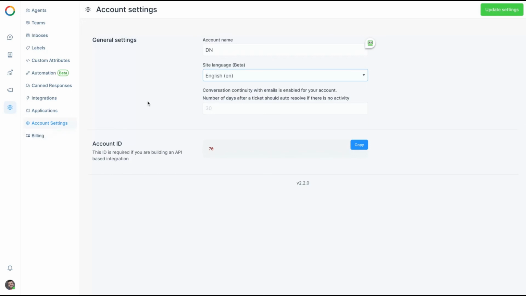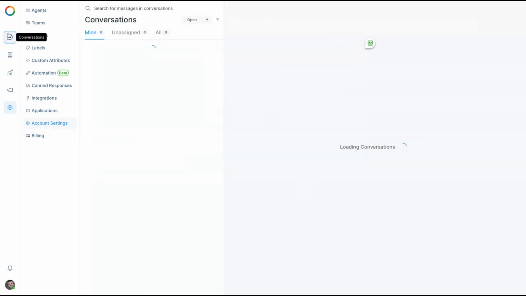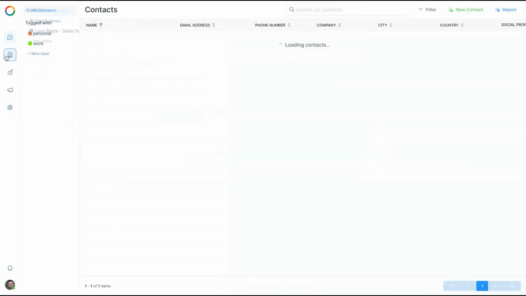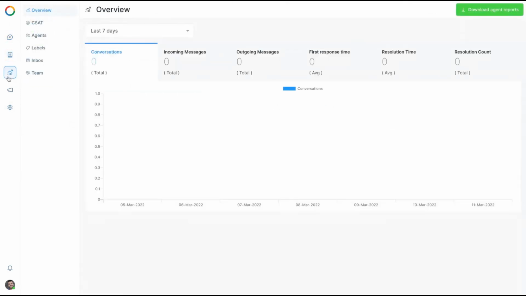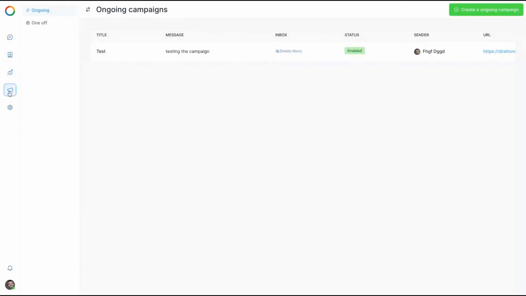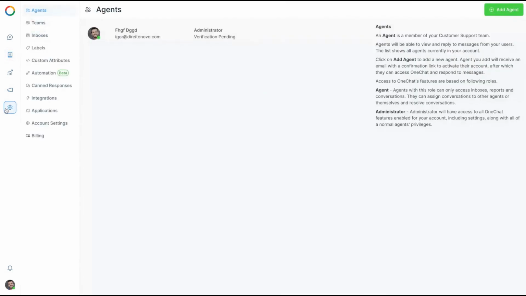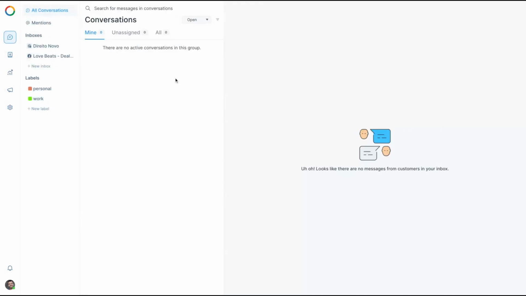This is OneHash. In summary, you can use it to centralize your customer conversations, use it as a CRM, create campaigns to send active messages to your lists. And also you can do it with integrations, custom attributes, automation, canned responses. So it's a whole tool for customer assistance and centralized conversation.